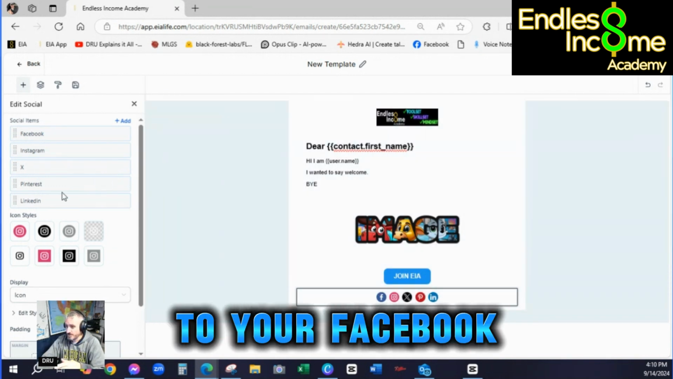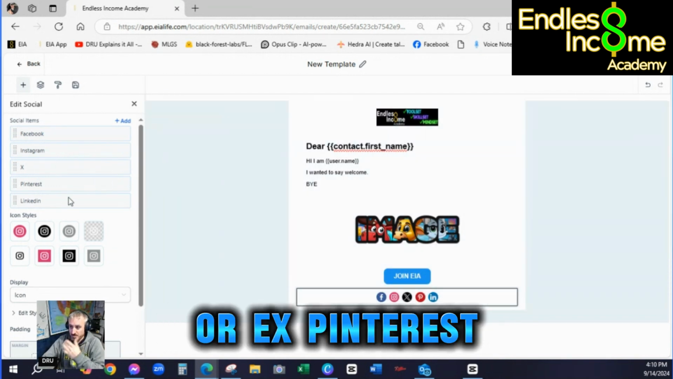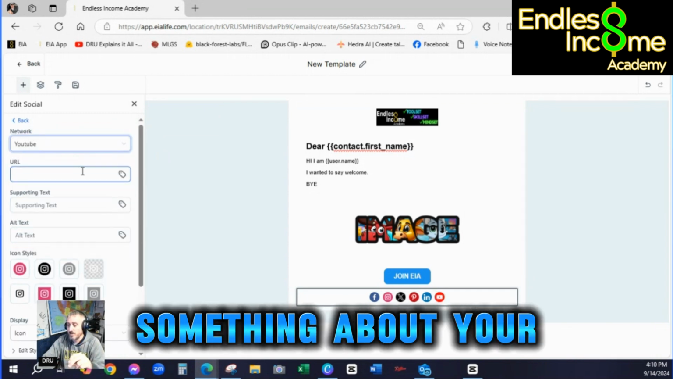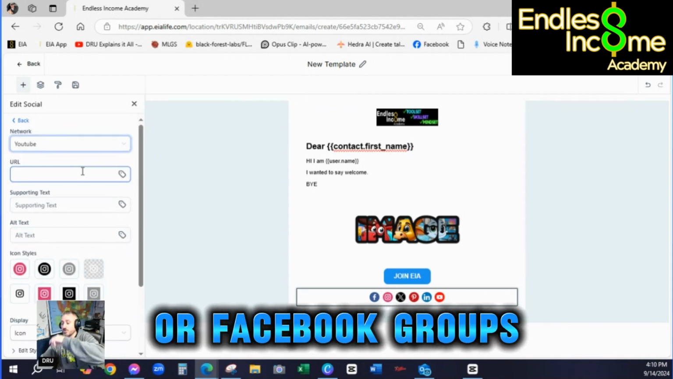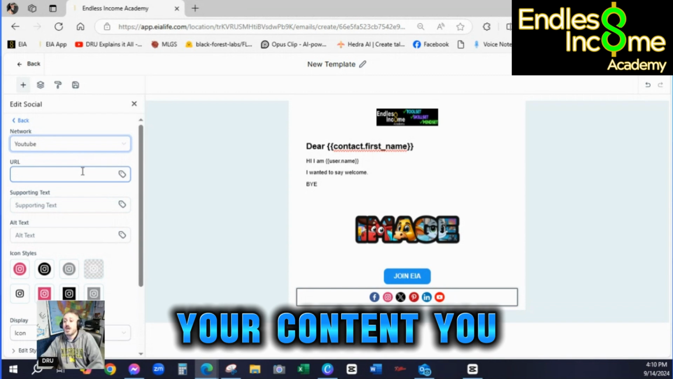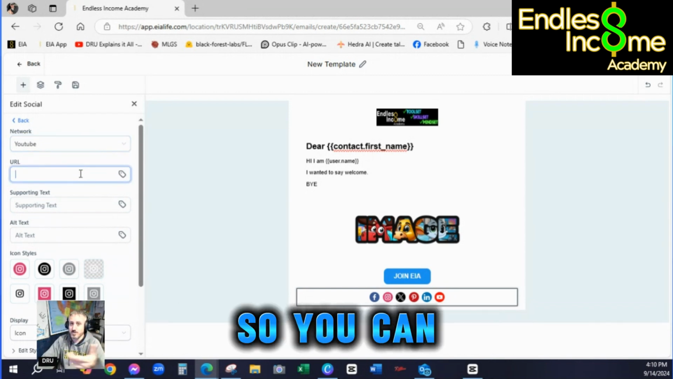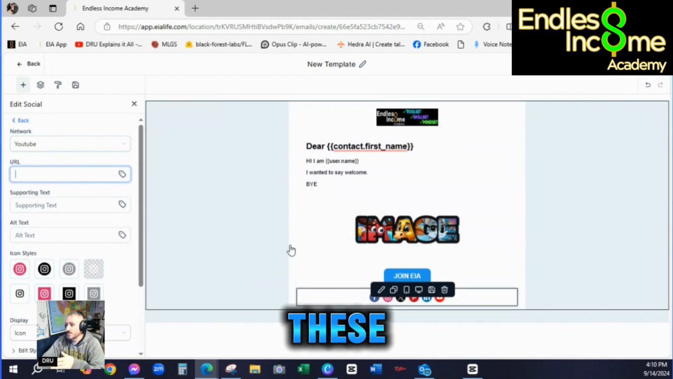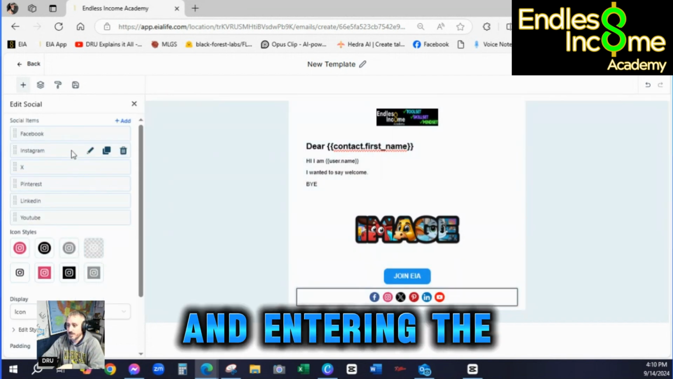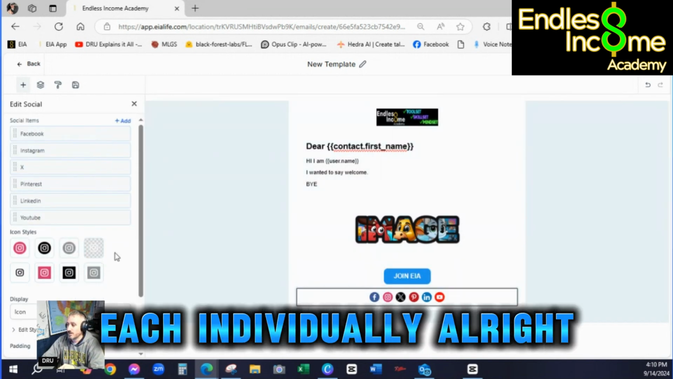If you want to drive them to your Facebook page, Instagram, X, or Pinterest, or if you mention your YouTube page or your Facebook groups in the text of your content, you can say something like "down below are the links." You can add the URL to all of these just by clicking on them and entering that information on each one individually.